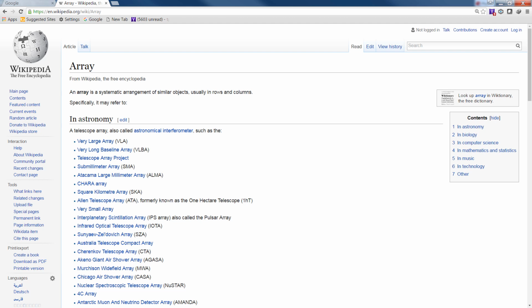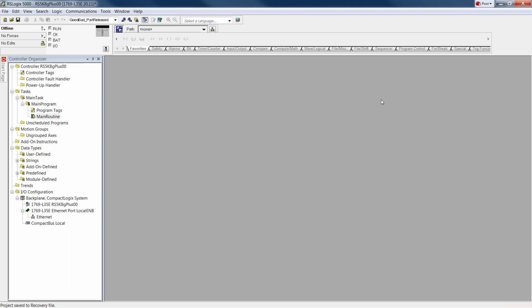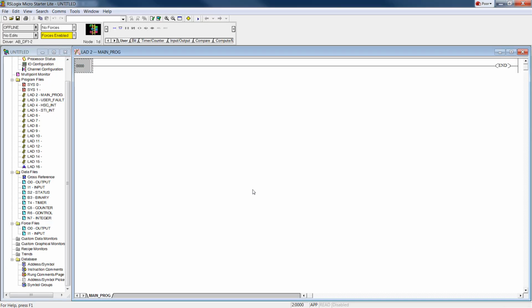Now that's a single dimension array. We're going to talk about 1, 2, and 3-dimensional arrays. We're only going to use 1-dimensional arrays, but 2 and 3-dimensional arrays are available to you in the Logix engine. Arrays have been around for a long time, but they take on a new meaning now because you can construct your own arrays.